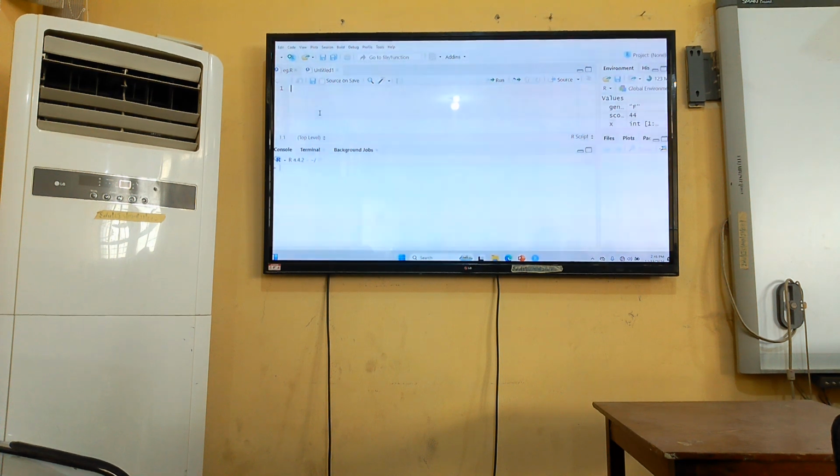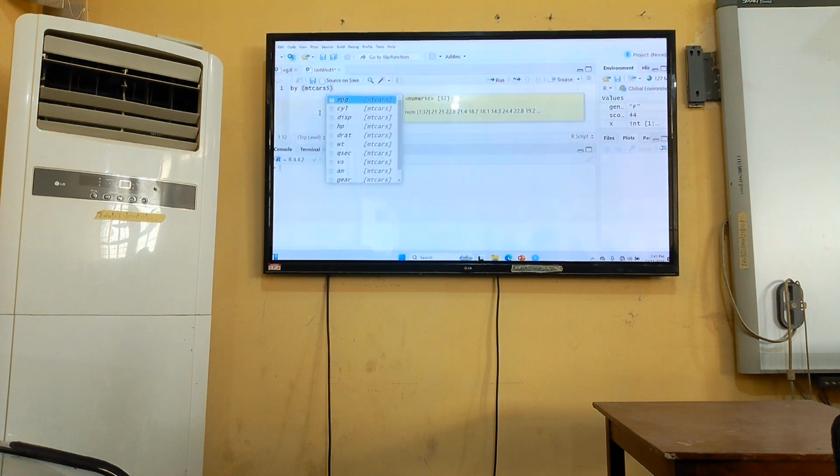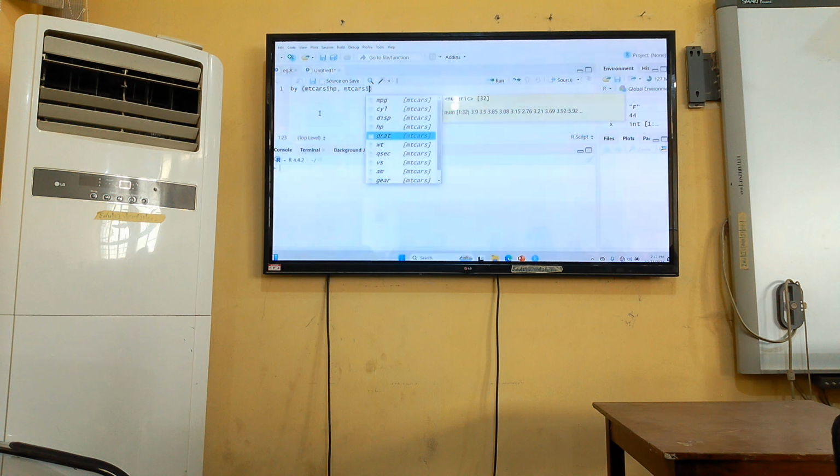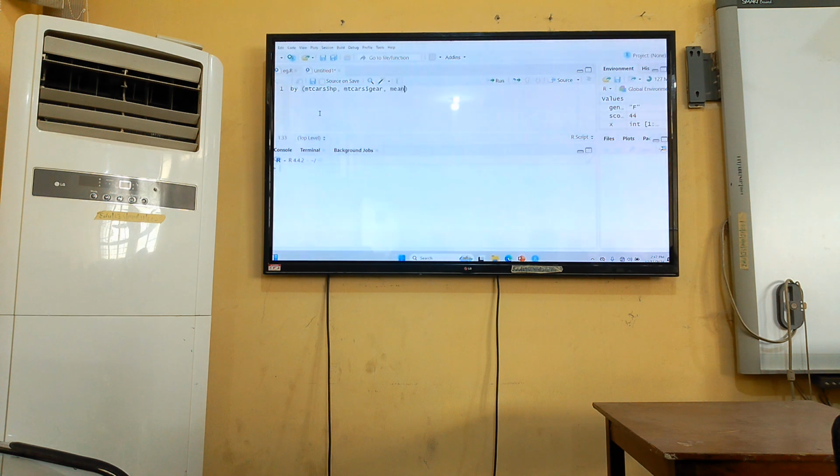If you do by mtcars, so I want to compute the HP, isn't it? Ordered by what? mtcars ordered by gear. I want to compute the mean of the horsepower of each car ordered by gear, and then compute the mean, isn't it? If you print this, what do you have?